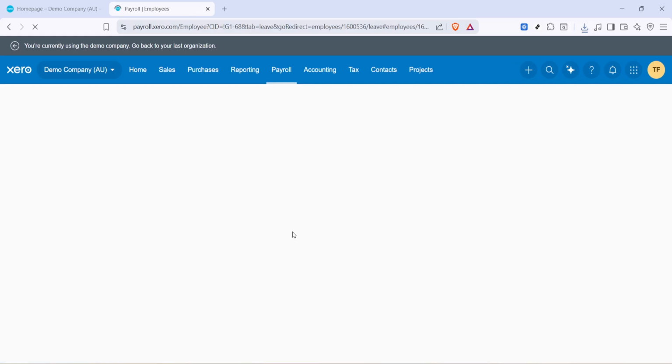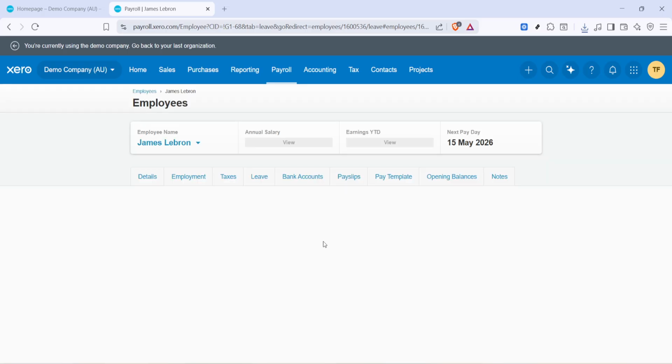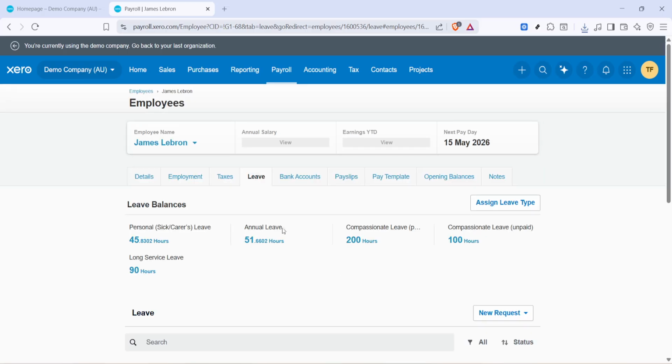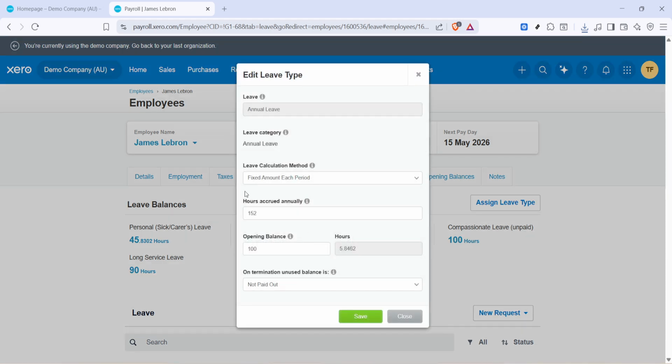Under Leave Balances, choose the leave type you want to work with. I'll use annual leave as the example, but the same approach applies to sick leave and any other leave categories you've set up. Next, update the hours accrued annually. This controls how many hours the employee earns across a full year and directly affects how their balance grows each pay period. Make sure this matches the employee's agreement and local employment rules.